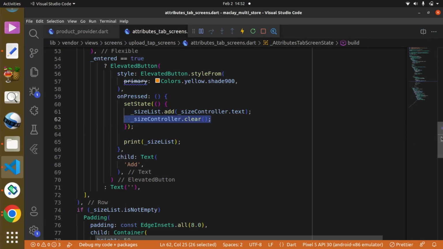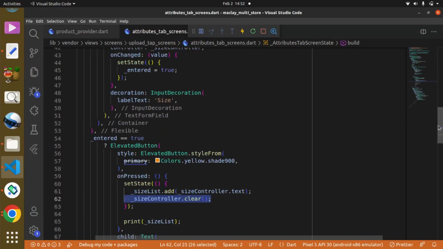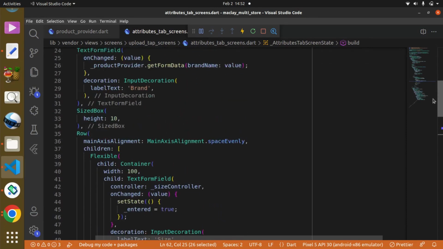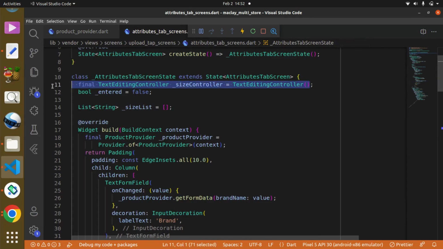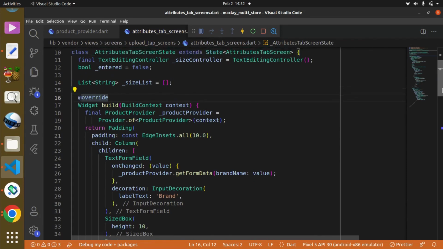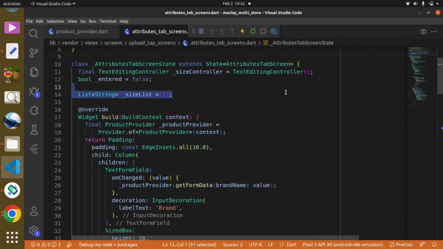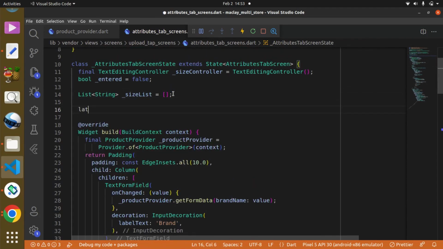So currently you understand majorly two ways on how to grab the user data. One is using the text controller, and the second, I think you've seen that before, by creating a late String brandName. So it's basically similar to that of this.